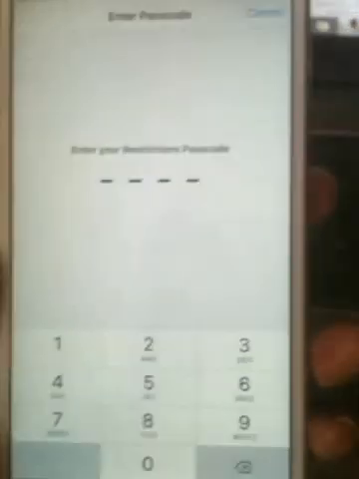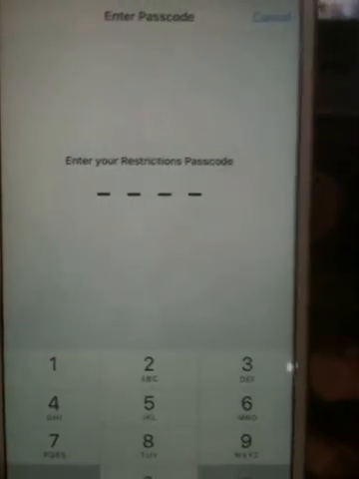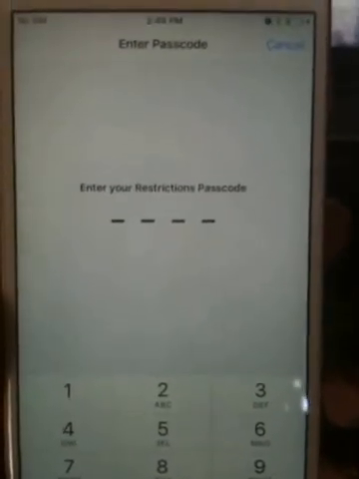Now I'm using an iPhone 6 Plus, 16 gig. I'm running iOS 8.2 point something, can't remember exactly, but this should work for iOS 7, 8, and 9. Like I said, this is an iPhone 6, and I'm going to show you how to get rid of the restrictions passcode that you may have forgotten.